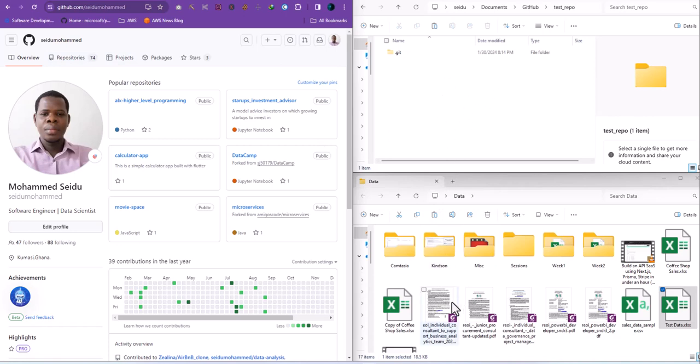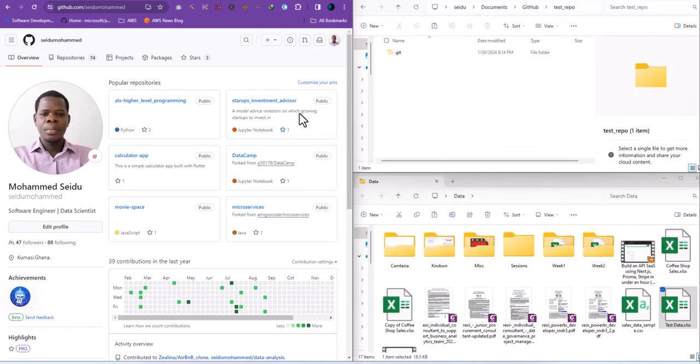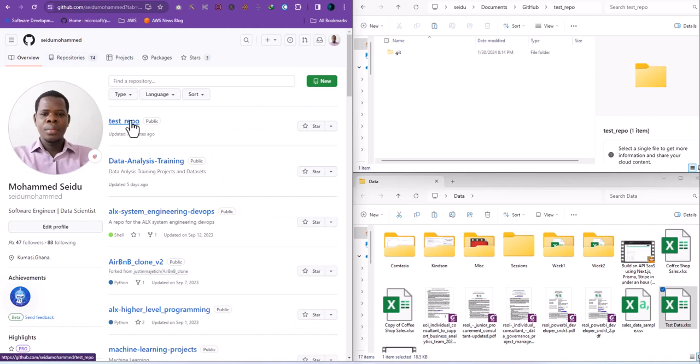We are using the desktop app to actually manipulate whatever folders you are working with and push to GitHub. So if I check my repo, I have this test repo here, which is actually online.